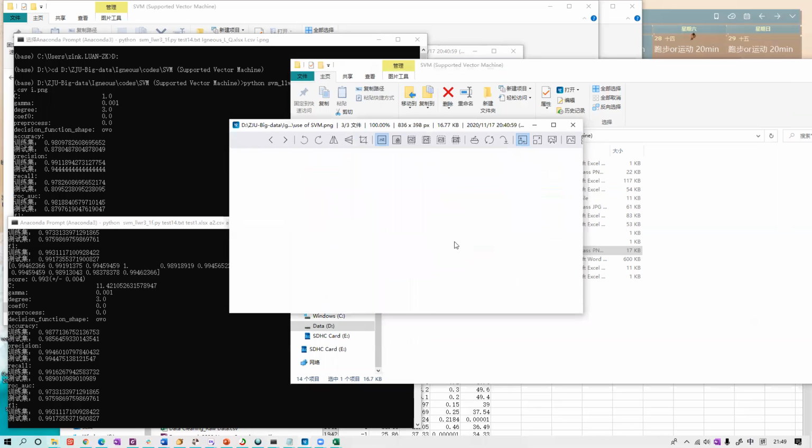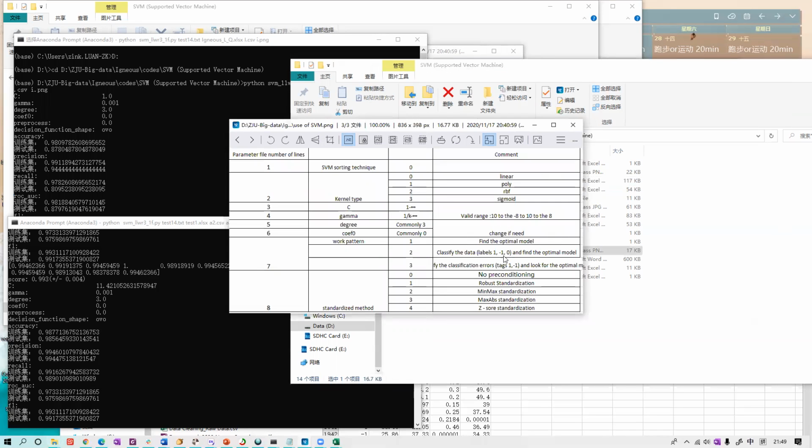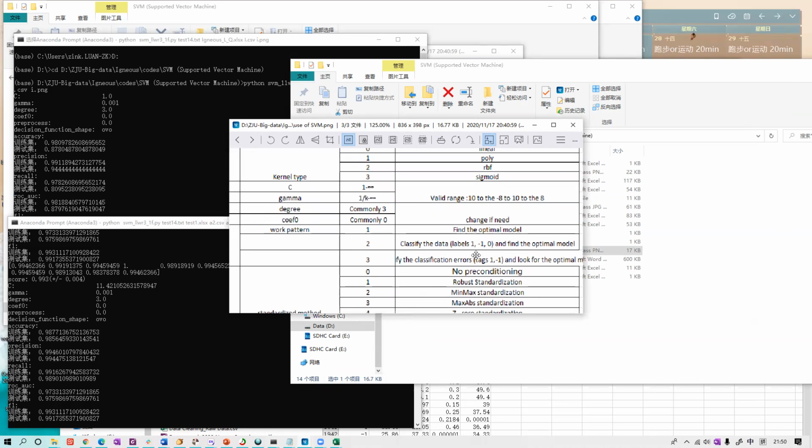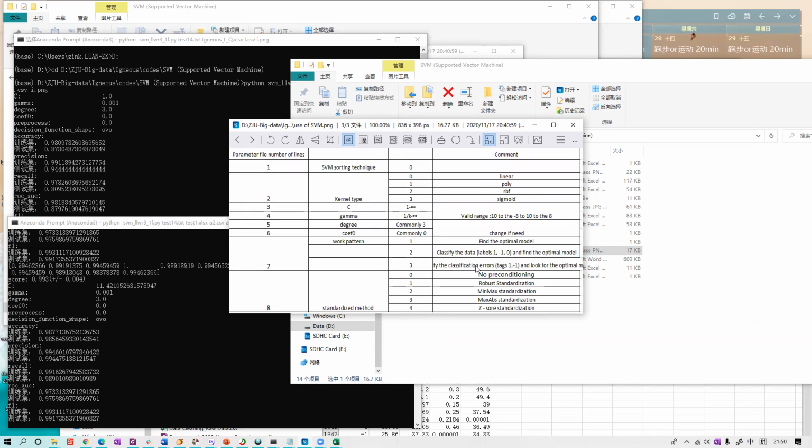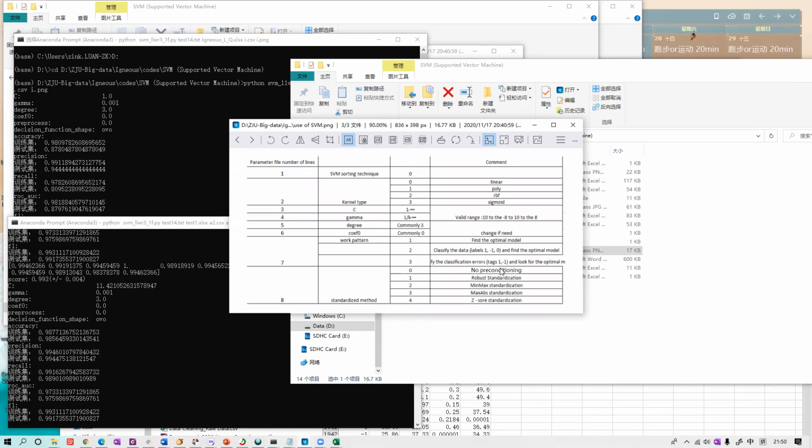You can see their work patterns. Work pattern 2 has 3 classes, and work pattern 3 has 2 classes. It can help us find out whether there are some errors in our definition or some abnormality in the data. We can change the work pattern.